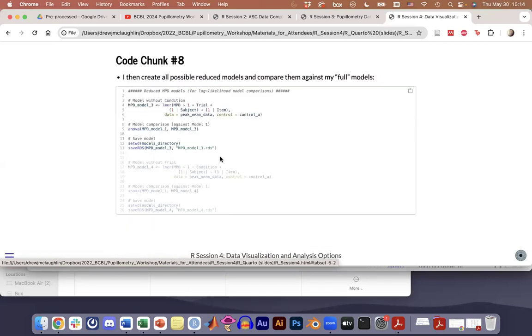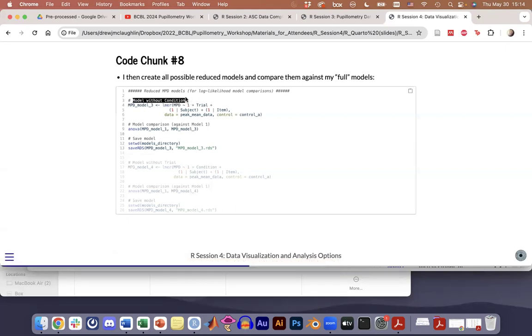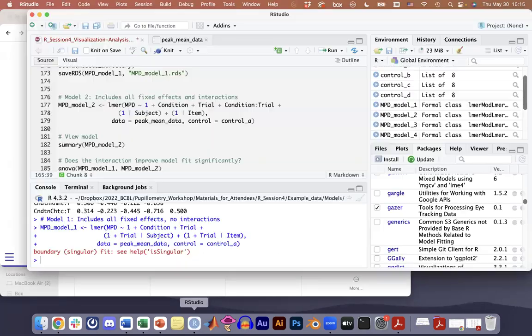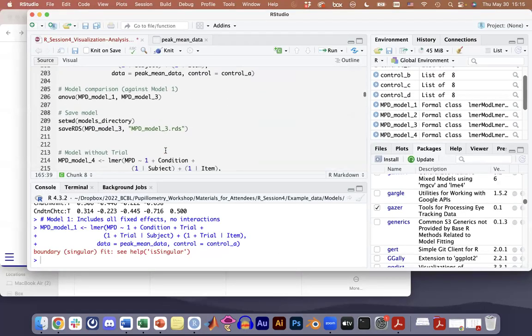So I create reduced models to compare against my full models. The first of these is just trial, and I'm going to compare it against my first model, which had trial and condition. So essentially, this is my model without condition. And then if you run an ANOVA, it's going to tell you whether the effect of condition is significantly improving the model fit. And this is, again, the log likelihood model comparisons are the new golden standard, what's being reported. The second one here, same idea, but this time I took out trial, and it'll tell me whether trial improves fit.